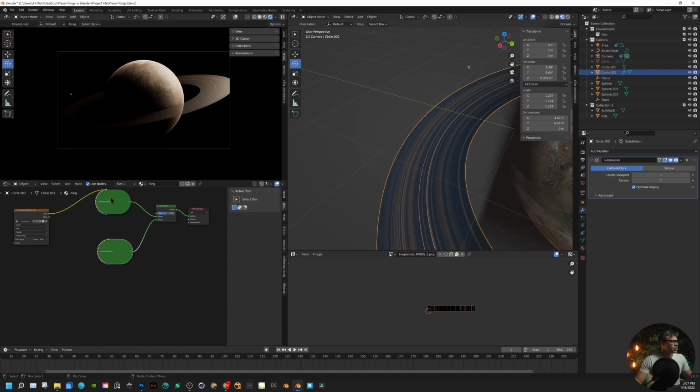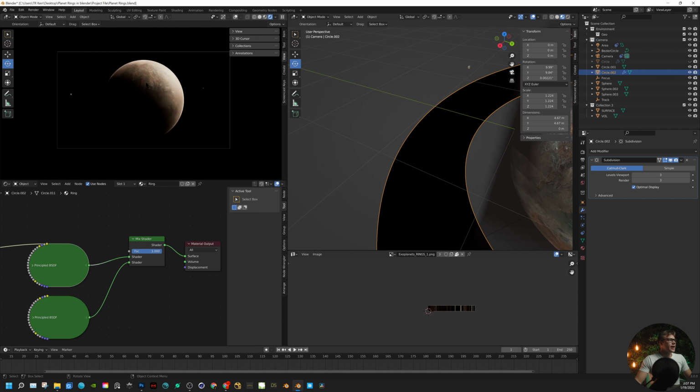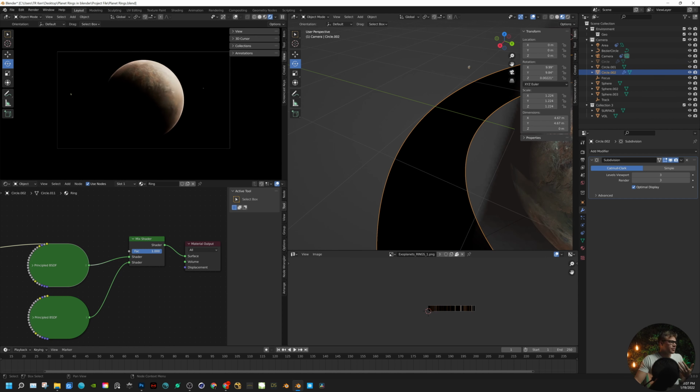So we need to actually change the factor of this. If I go down in our factor, it's going to become more solid. It's going to bias towards the top one. And if I go up in our factor, it's going to bias towards the completely transparent one. This is a good way to check to make sure both your materials are set up correctly.